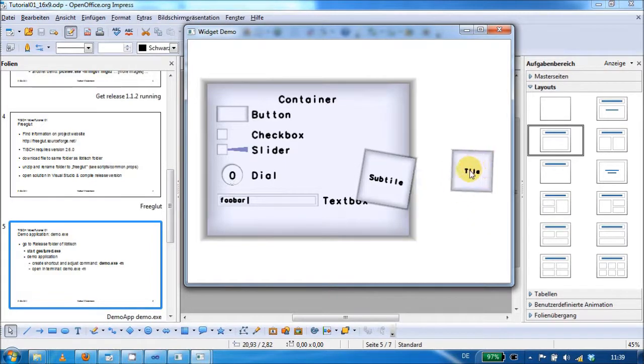We also have buttons, checkboxes, sliders of course, a dialing, and we have text boxes with on-screen keyboard support. So I can remove this and type in hello space world. Close it again.